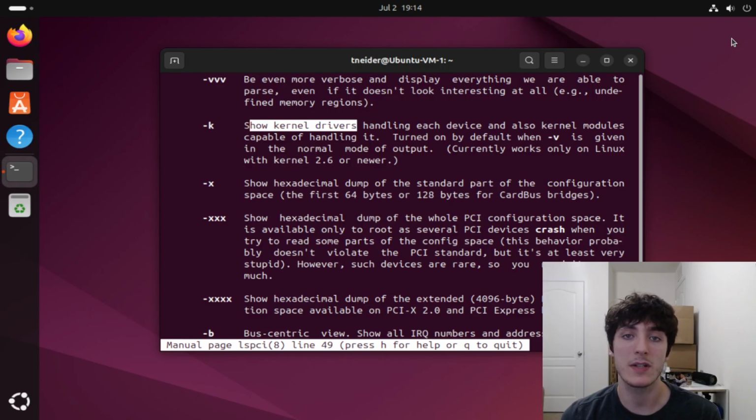This is also known as a hardware abstraction layer, which essentially just means when you hook up a device, you don't need to know all the internals about the software, the hardware, the way it works. It just works for you. That's what the kernel modules do. That's what the drivers do.